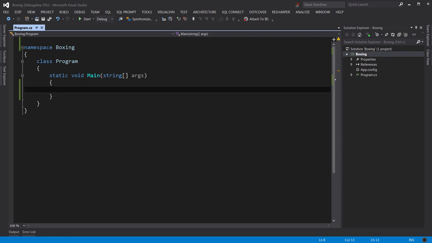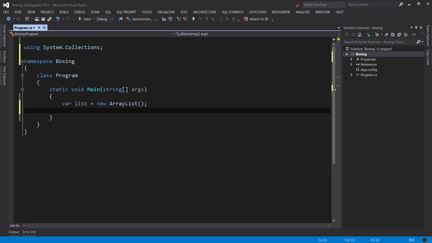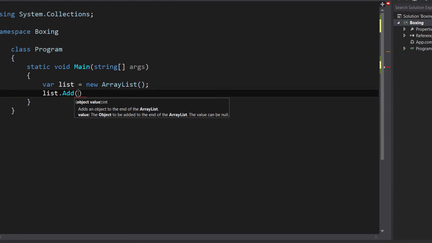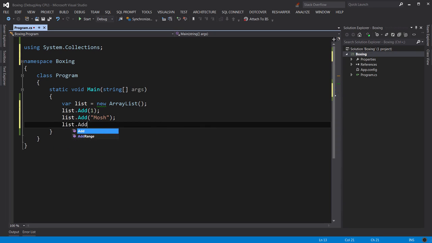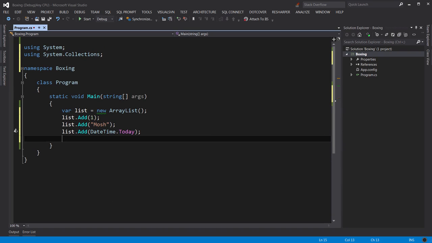Okay, earlier I told you about the ArrayList class. Let's create an object of type ArrayList. Now let's take a look at the add method. As you see, the add method takes an argument of type object, which means because the object class is the parent of all classes, we can pass any objects here. So I can pass a number here, or a string, or a date time, or anything. Now there are two problems with the ArrayList.